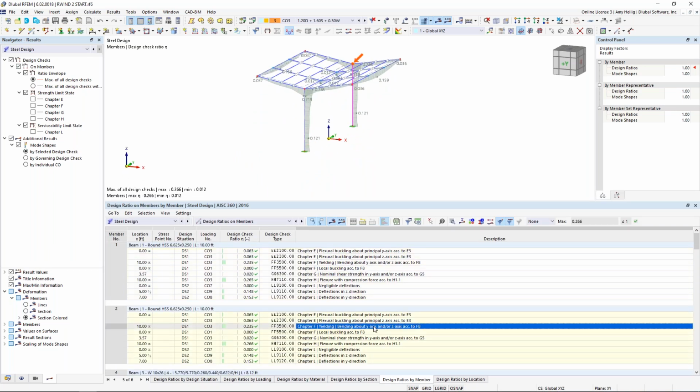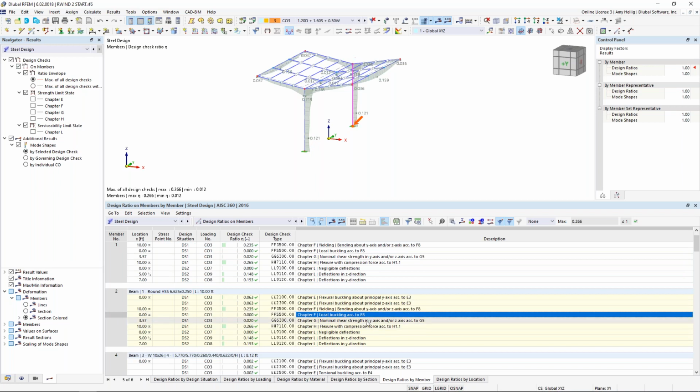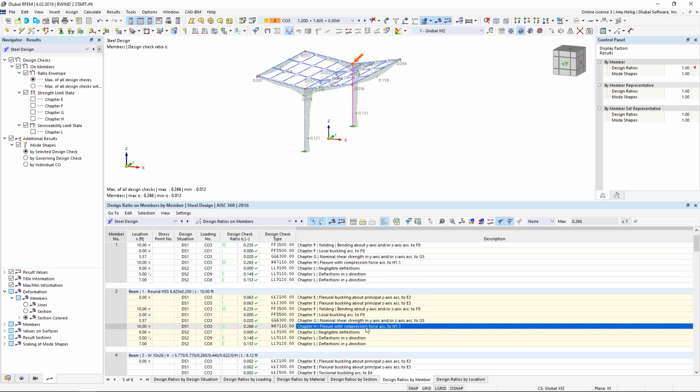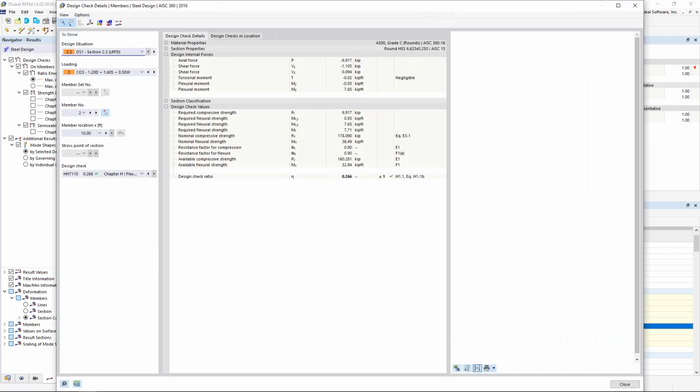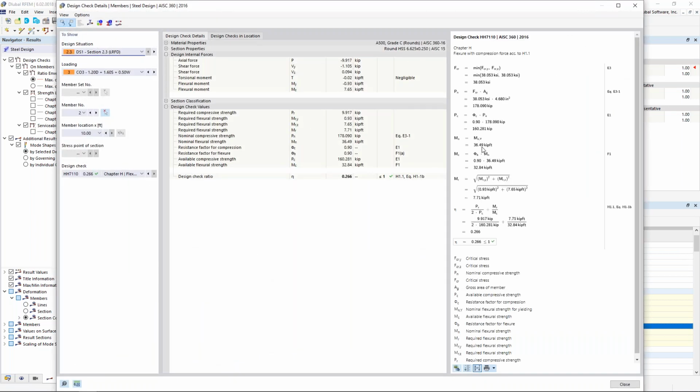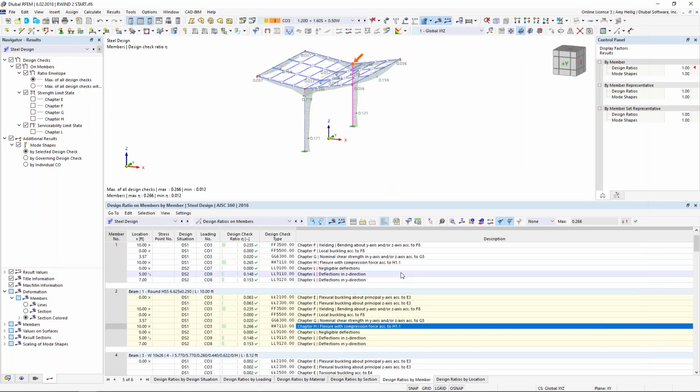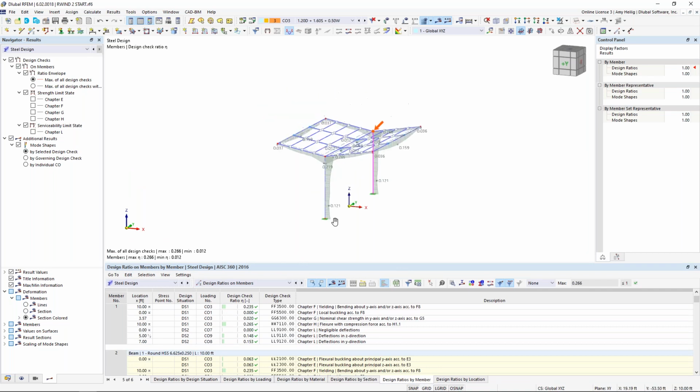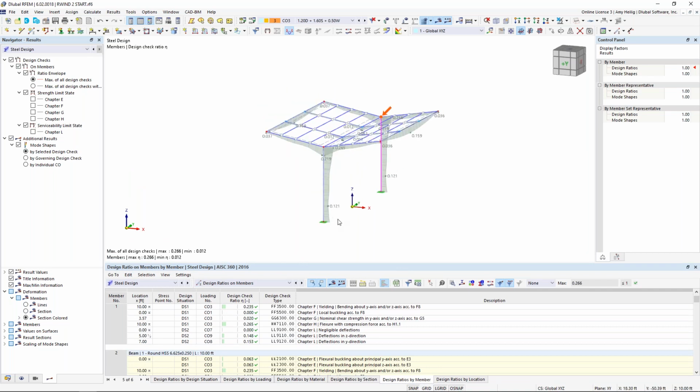So I can view the design results by member and take a look at my table and all the controlling checks here. Now for any one of these checks as well, I can access the design check details, which are going to show me all of my code equations in detail. My variables and the code references are shown here on the right-hand side. So this is new within RFEM 6, very transparent in understanding exactly where your numbers come from. Again, not enough time to get through the full steel design workflow, but you will want to refer to that previous webinar for more information.